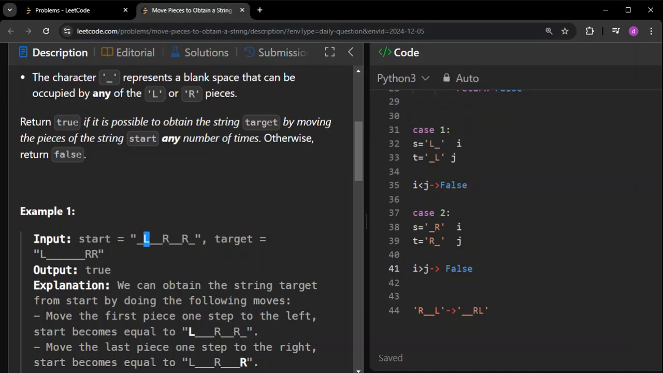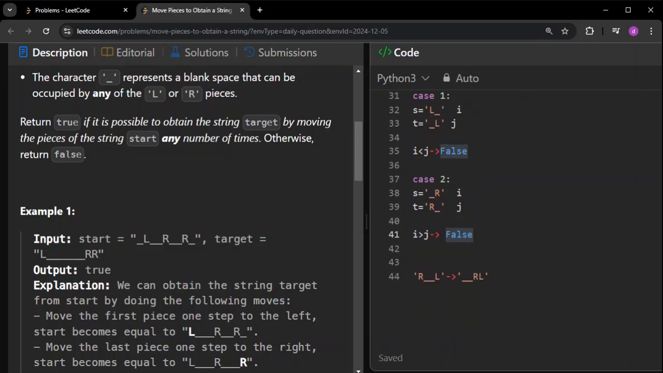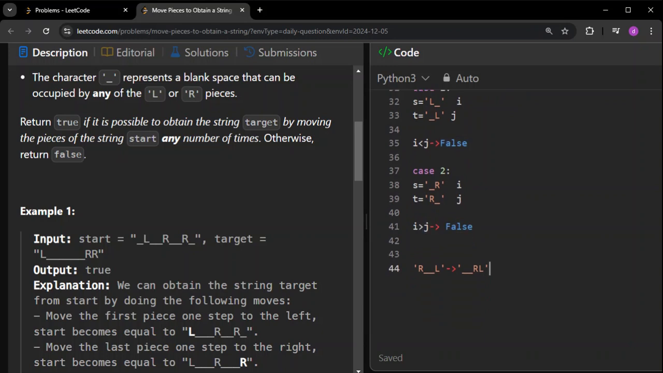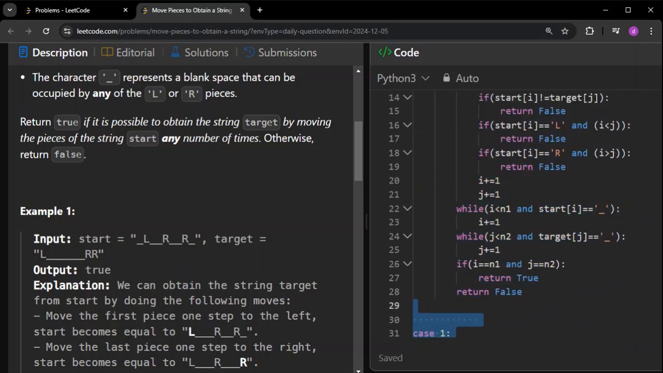The L in the start and the corresponding L in the target have to follow this condition, otherwise you return false. Similarly, any R in the start and the corresponding R in the target have to follow this condition. If they're not following this condition, we have to return false. I hope you are getting clarity here. I can give you these things in the comment section also, but before that, let us go to the code.